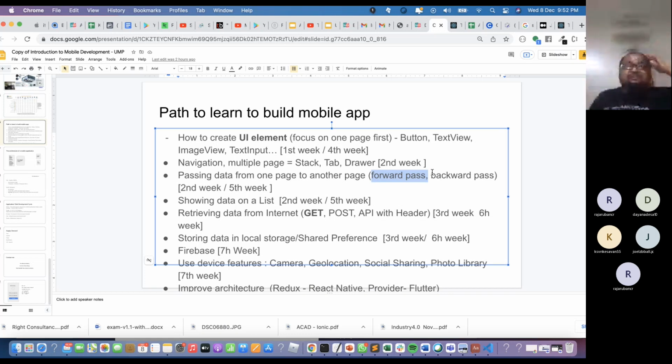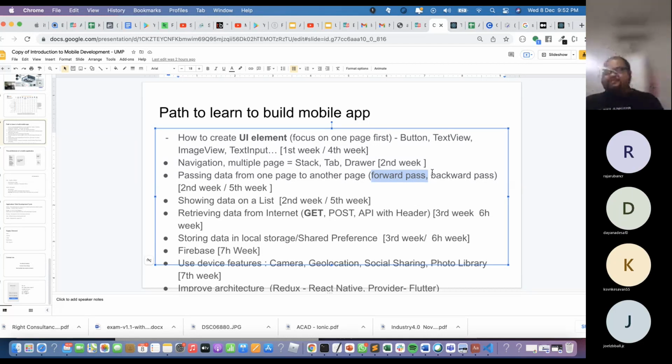Forward pass means passing from page A to page B, right? Because there is another thing which is called backward pass. You pass data from page B to page A just now, right? So that's the backward pass. But at least we covered forward pass already. We covered one of it, which is stack. Tomorrow you will see the implementation of stack, forward pass.